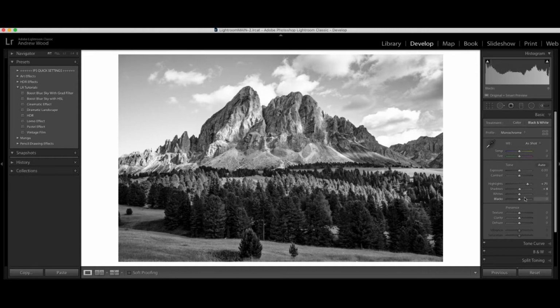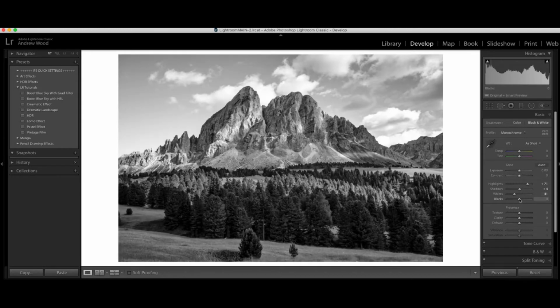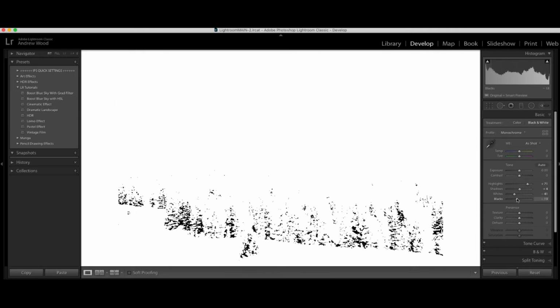For the whites, if you hold down the option key on a Mac or Alt on a Windows PC, hold down the option key and tweak the whites. As you can see, the image goes black and some white patches appear. Just get it so that there's a few white patches on there. They're absolute white points. For the blacks, you can see the picture goes white and then you can bring back some black in there.